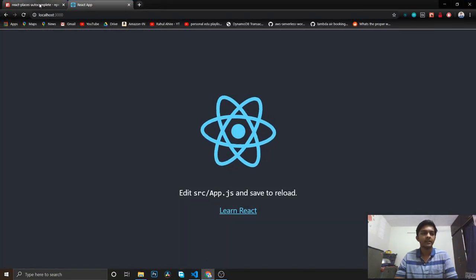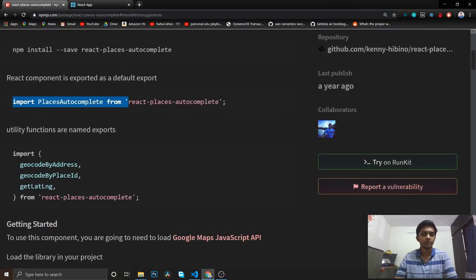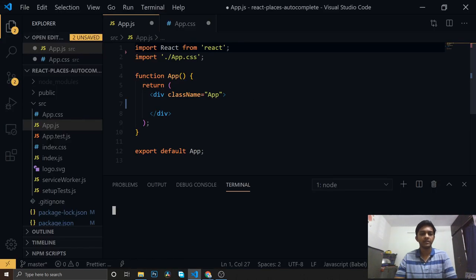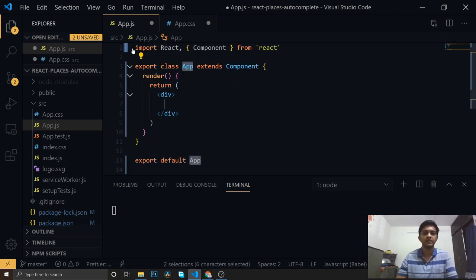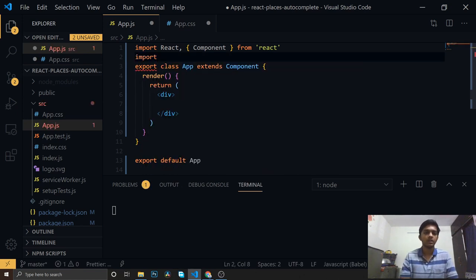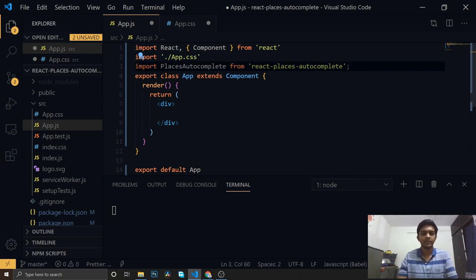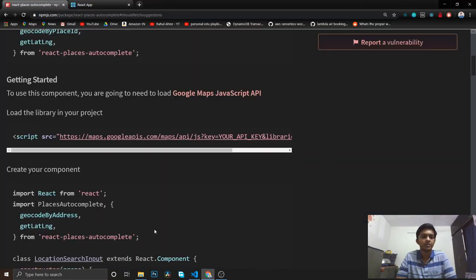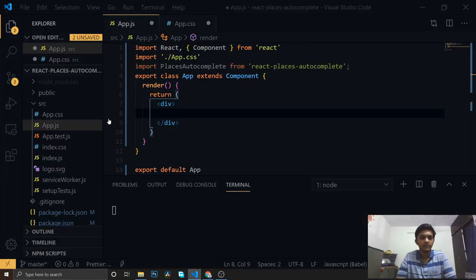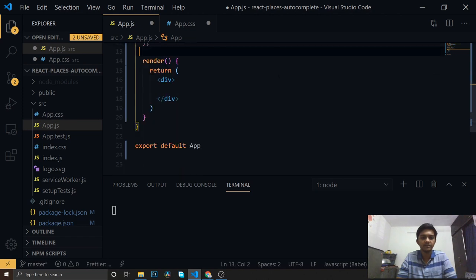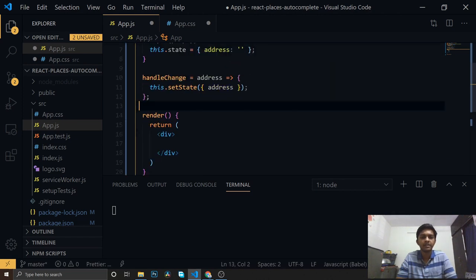So what we'll do is go up right here and import this code, go back into VS Code itself, and paste it right here. Oh, sorry, one thing I forgot: we don't want this function, we want a class-based component. We want to import app.css, and we also want to import this library from places autocomplete. After doing this, we go up right here, copy this constructor, handle change, etc., and paste it right here. This constructor with props is for the state management, we really need this.